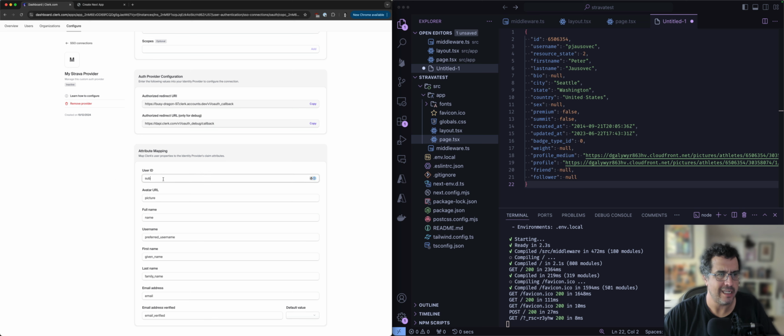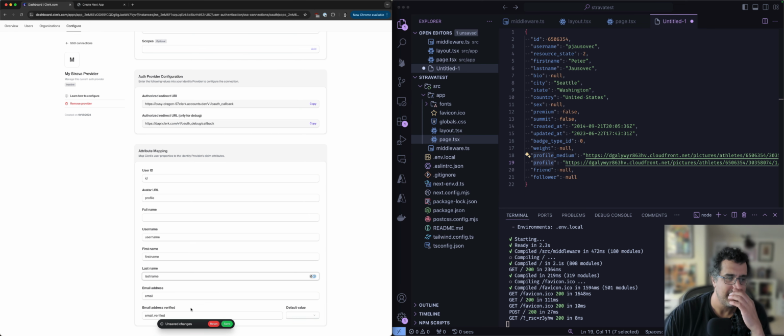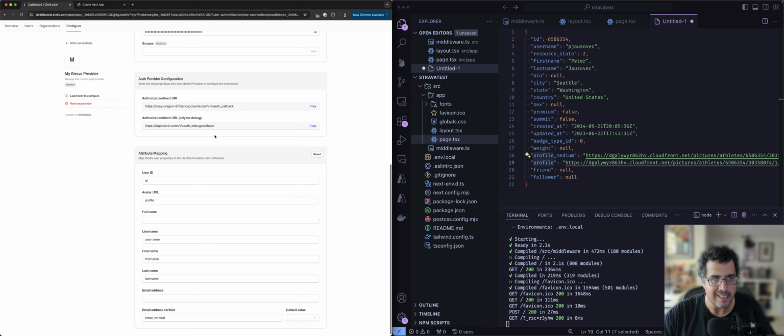So let's do that. So user ID, it's not called sub, it's called ID in this case. Avatar picture is the profile. Full name, we don't have a full name, so I think I can leave it empty and it's not going to set it. So username is just username. And then given name is first name, last name is last name. And then email, so there's no email, right? So you'll see that when I try to log in, Clerk will actually prompt me for an email, right? But I'm not sure if this is required or not, but let's see what happens if we remove it, right? So that's set.